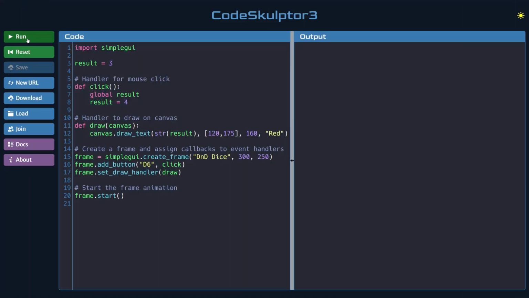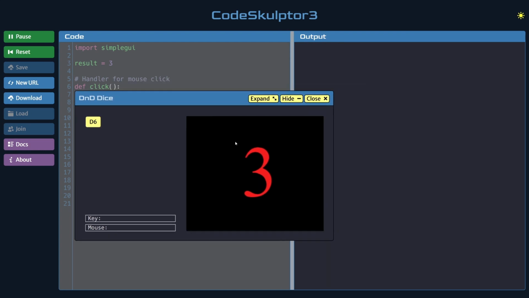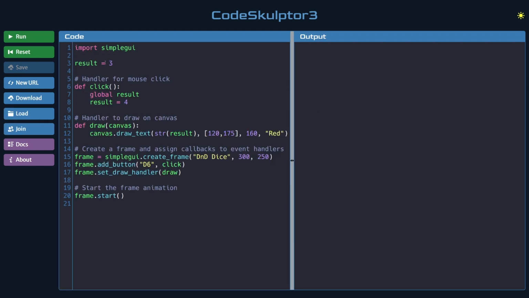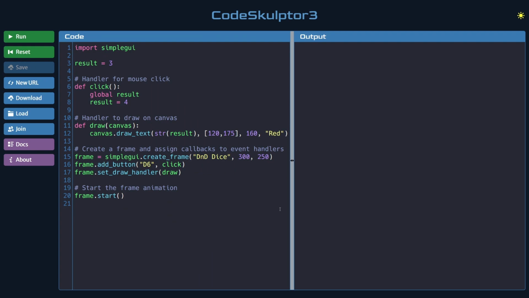Okay, so we've gotten to the point here where we have a window now and it says our name of our app in the top left, and our button now says D6 for a 6-sided die, and if I click on it, it always gives us the number 4, which is pointless. And also when we start it, it always tells us the number 3. Now I'm thinking when we start it, we should actually always have it blank.